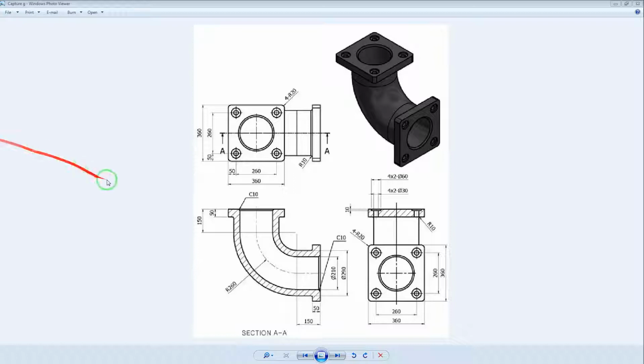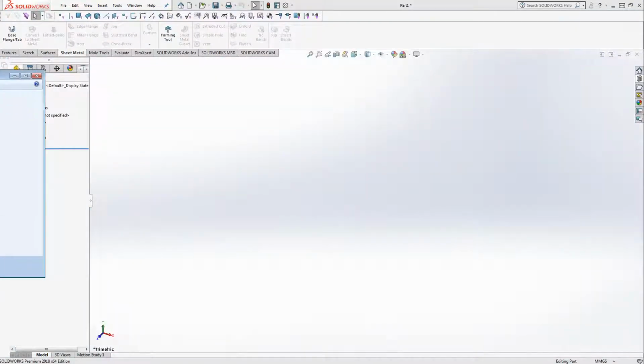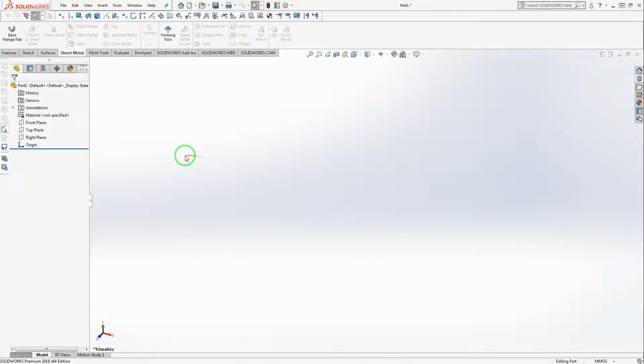Today we will model a very simple drawing by using simple steps. Let us move to SolidWorks. Now we are in part modeling. I will select the front plane, insert sketch.